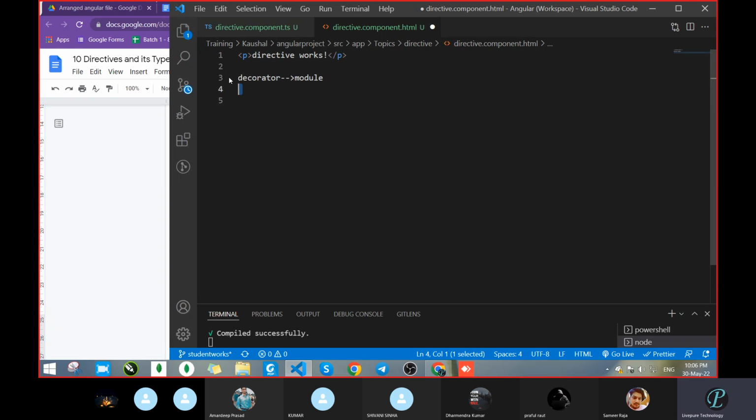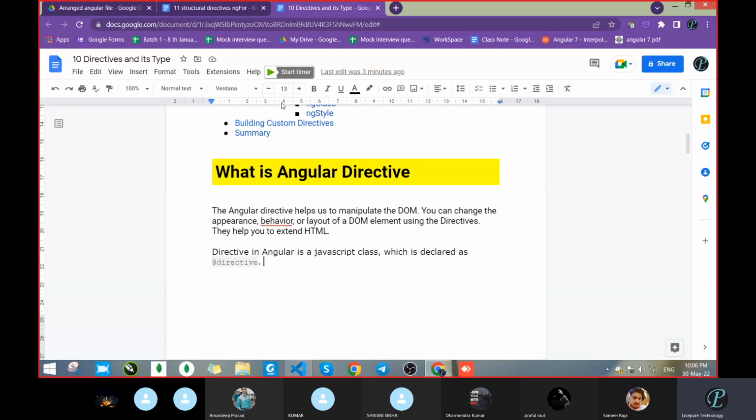So now directives. What will a directive do? A directive is going to manipulate the DOM. That's a very simple definition. What is a directive? The Angular directive helps us manipulate the DOM. Now the question came: what is the DOM?